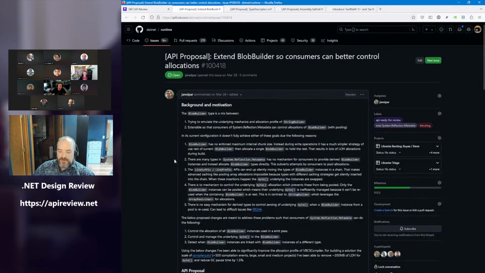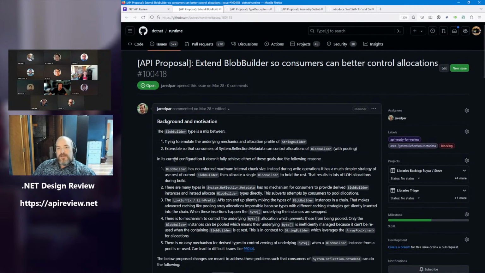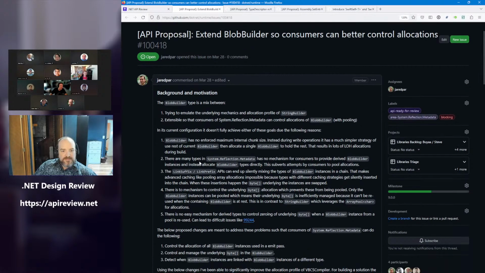And first up, extend blob builder so consumers can better control allocations, 100418. Jared?